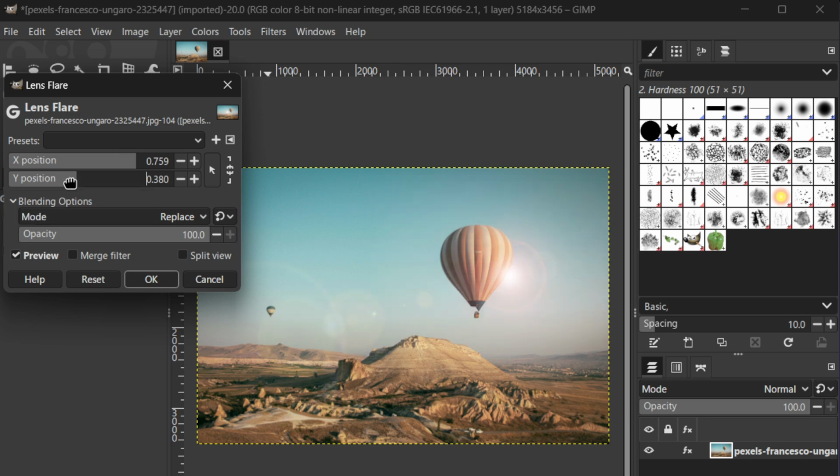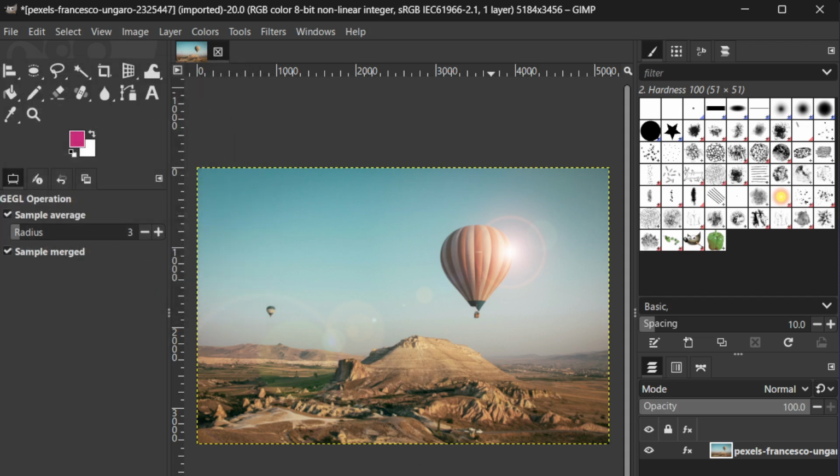Once you're satisfied with the lens flare position and brightness, it's time to apply your changes. Simply click the OK button at the bottom of the lens flare dialog box, and the effect will be added to your image within the GIMP workspace. Your photo now has a captivating lens flare effect that adds depth and intrigue.